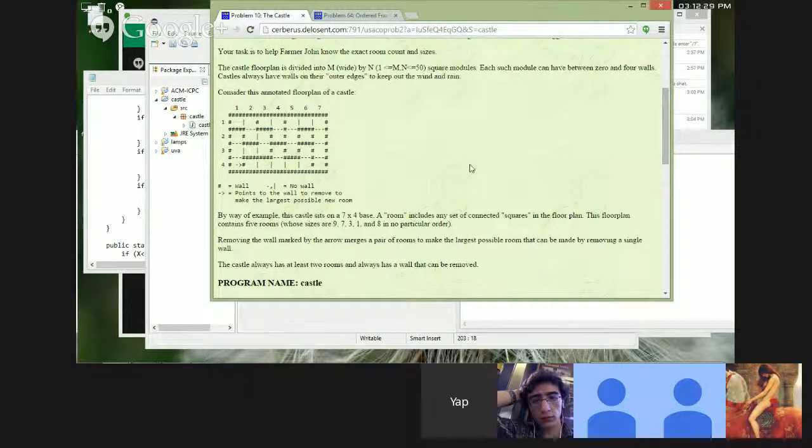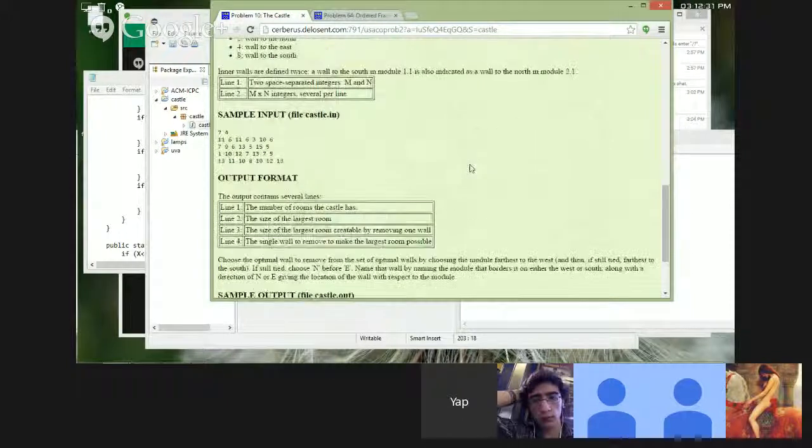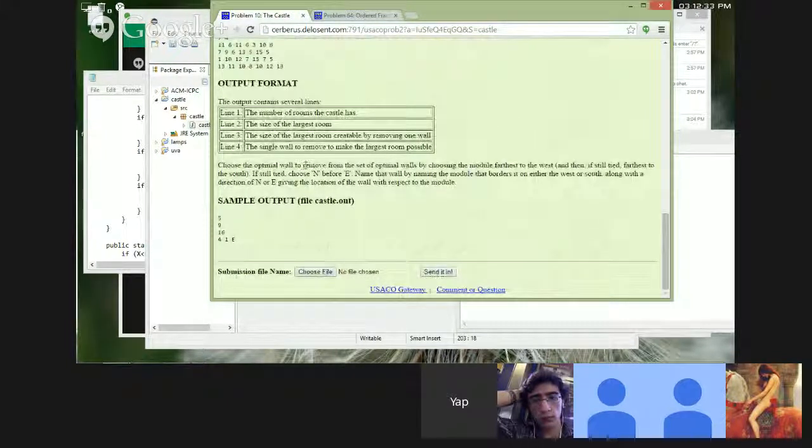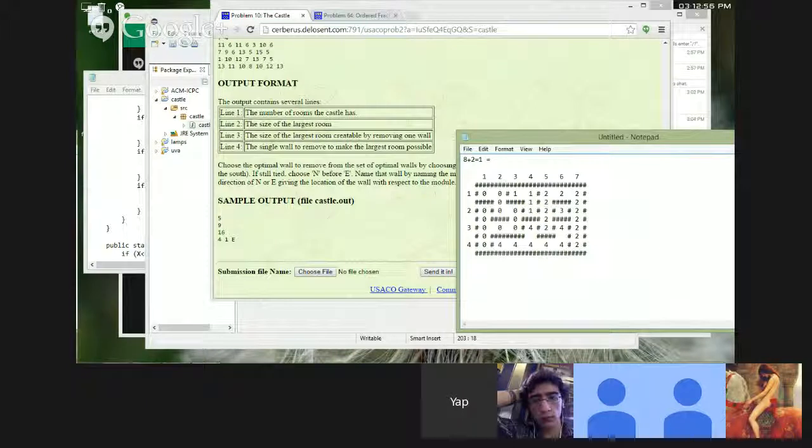This is because there's a requirement from the question that states: choose the ultimate wall to remove from the set of optimal walls by choosing the module furthest from the west. If ties, furthest to the south. If still tied, choose N before E. Name the wall by naming the module that borders it on either west or south, along with a direction of N or E given the location of the wall with respect to the module.